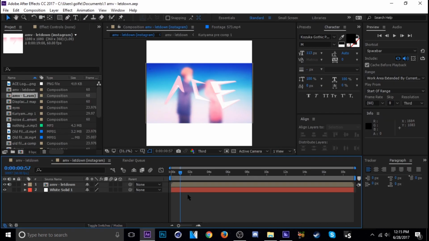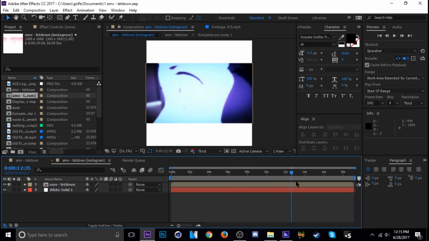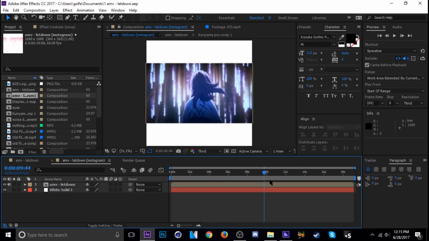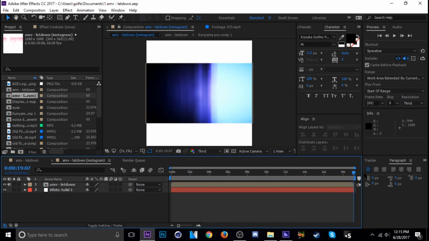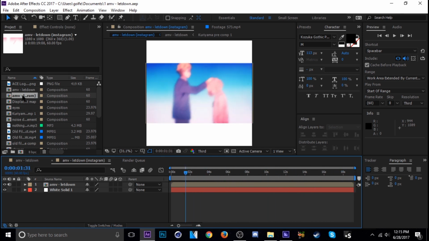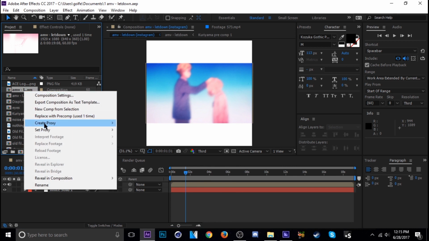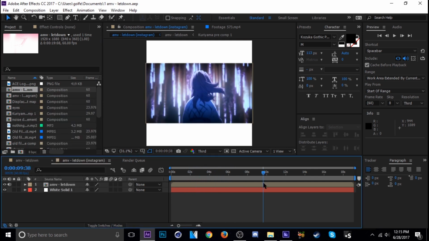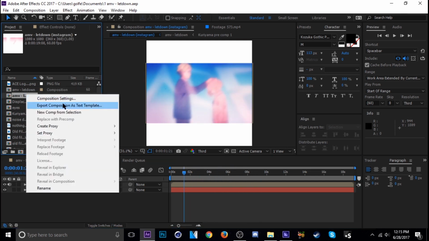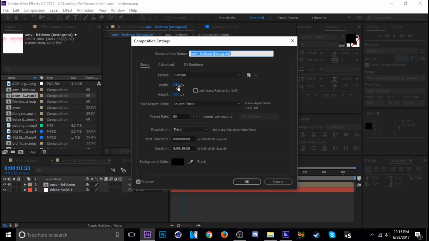Okay, now we've got the Instagram composition. It's 1080 by 1080, and to get the perfect length, to where I didn't cut off any or make it too long, all I did was right click on the original composition and then clicked, where is it? New comp from selection, like that, so it'll be the same size. And then you just have to change the settings to 1080 by 1080 like that. Uncheck lock aspect ratio to do that.